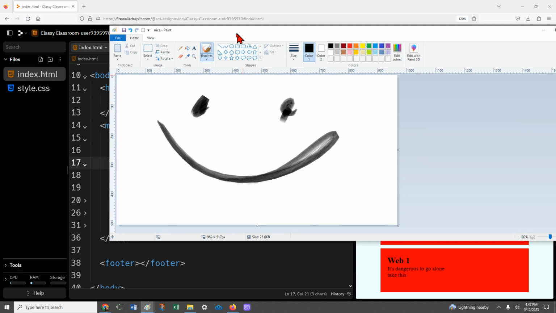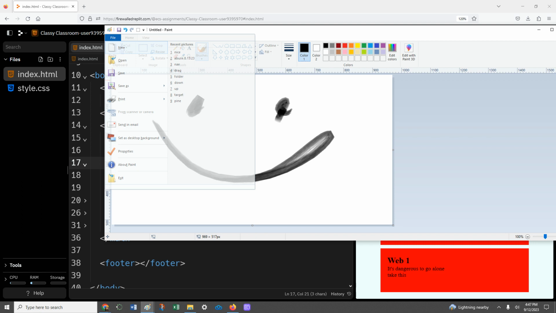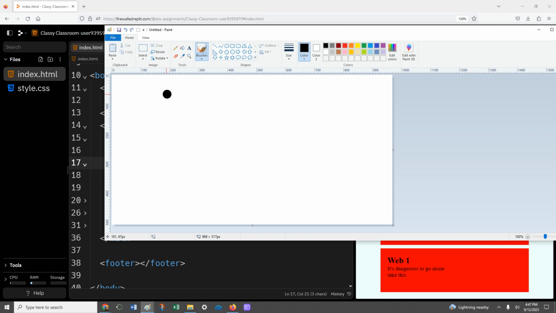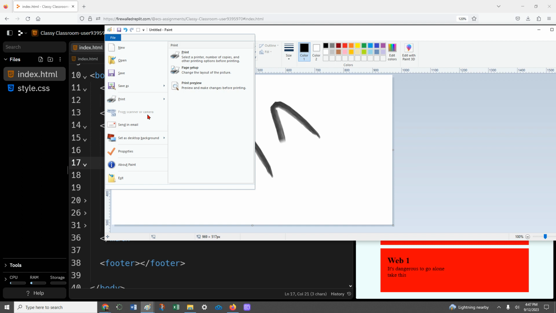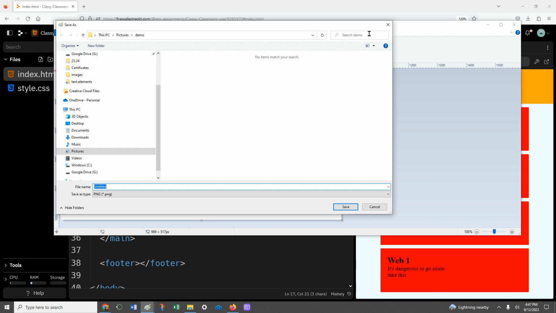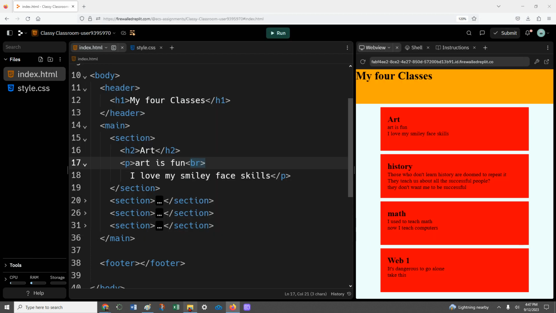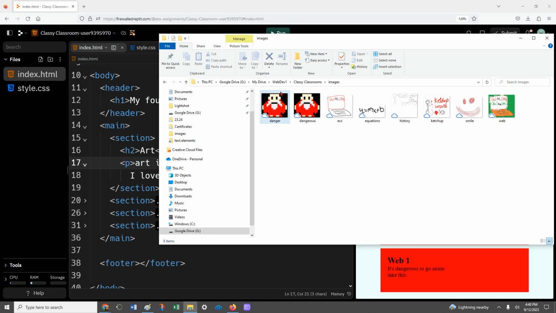What I recommend you do is make one and then go File, New. So you've got a new file, and then you do whatever drawing you want for that. File, save as, new name. Once you've got your 4 pieces, one for each of your 4 classrooms that you're going to be doing on the website, open up that file folder, and you should have all the images.